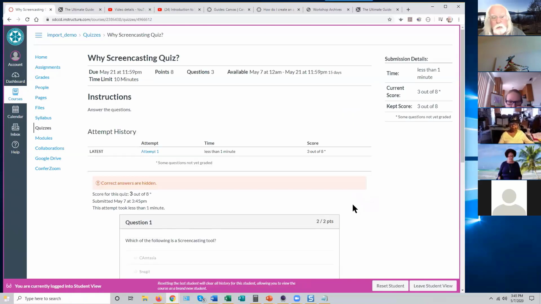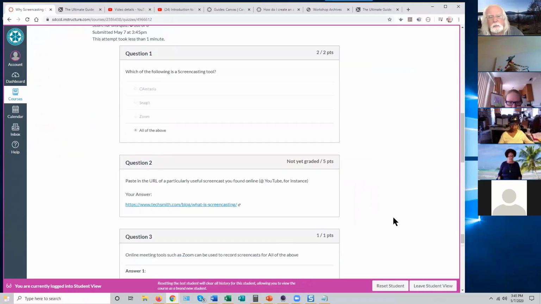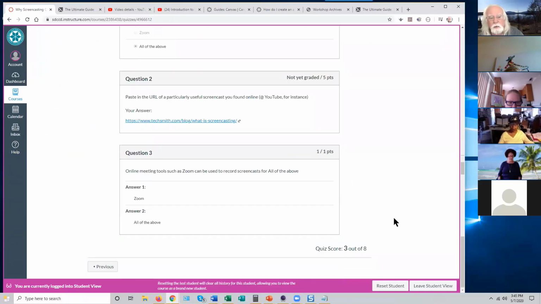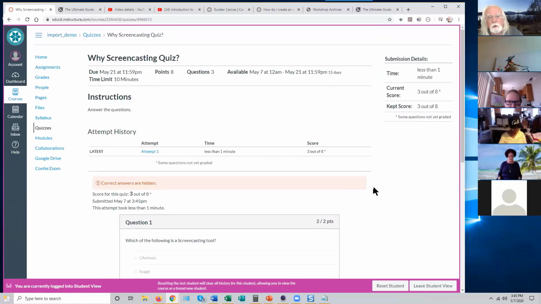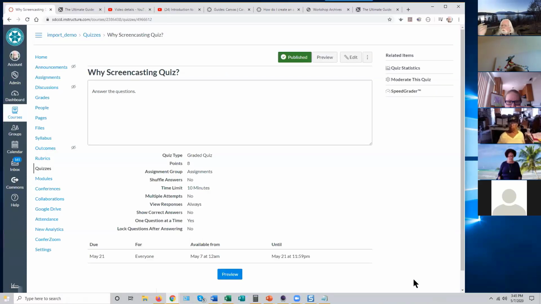The student, by default, automatically sees how they did, what they answered, but they don't see the correct answers, though you can fix it so they do. That's an option you have. So that quiz works. It's ready to go. That's how it looks to students. So that's a quiz. That's how we create and put a quiz in.